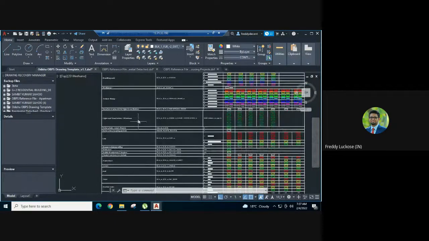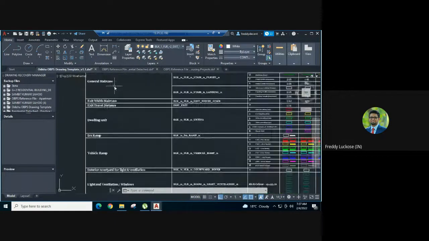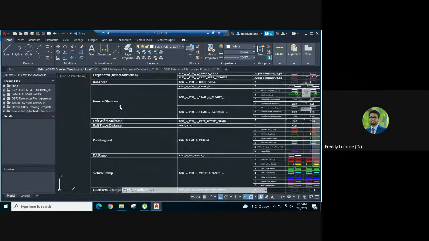So even if your base drawing doesn't have the general staircase OBPS layers on top of this, it will get accepted. Obviously, you will have it in the base drawing that you make, but you are not required to make the OBPS layers for general staircase, windows, and habitable rooms that are naturally ventilated as a mandatory feature.